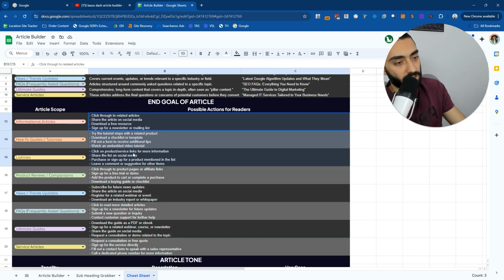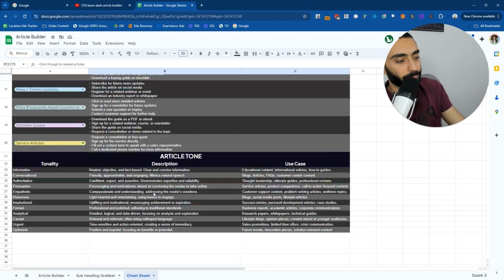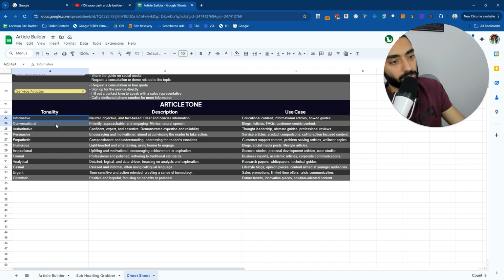You've got the end goal as well. So like, what do you want the person to actually take action on? Do you want them to sign up to a newsletter? Do you want them to fill out a contact form? Do you want them to subscribe to your newsletter, etc.? You've also got the tonality as well, so informational, conversational, authoritative, persuasive, etc., etc.